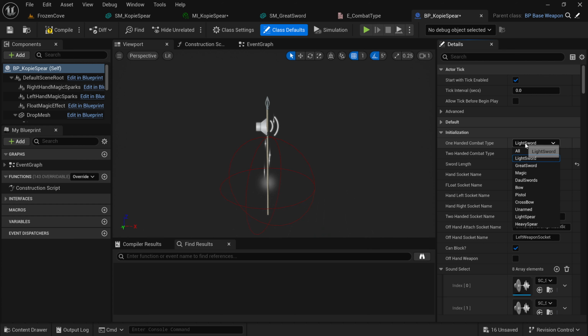One-handed weapon combat type. We're going to set light spear, because we just made that. You can't type it in there. Light spear. And then for the two-handed weapon, we're going to go heavy spear.